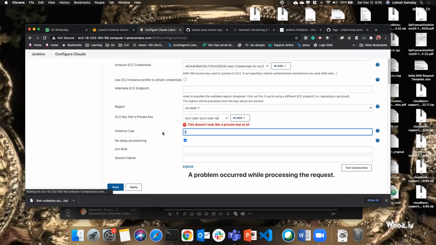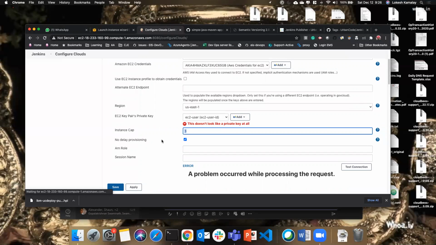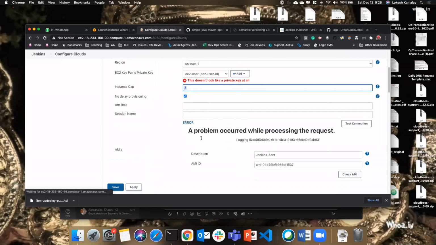Instance cap: how many instances can be created? That is the maximum, 3. Maybe some people run jobs unnecessarily, right? You don't want to incur more money. So you can limit it to 3, not more than 3 machines will be created on demand. This is also related to provisioning.